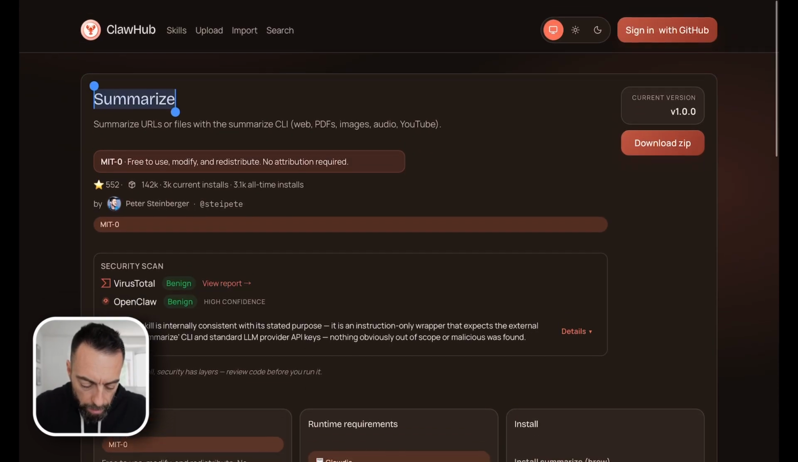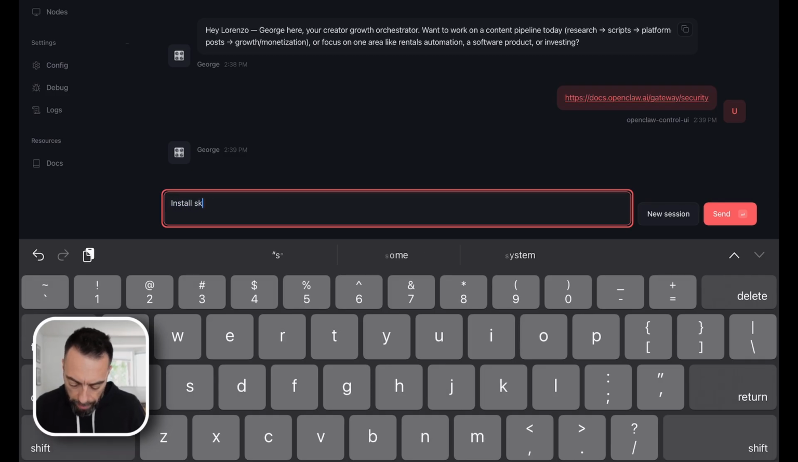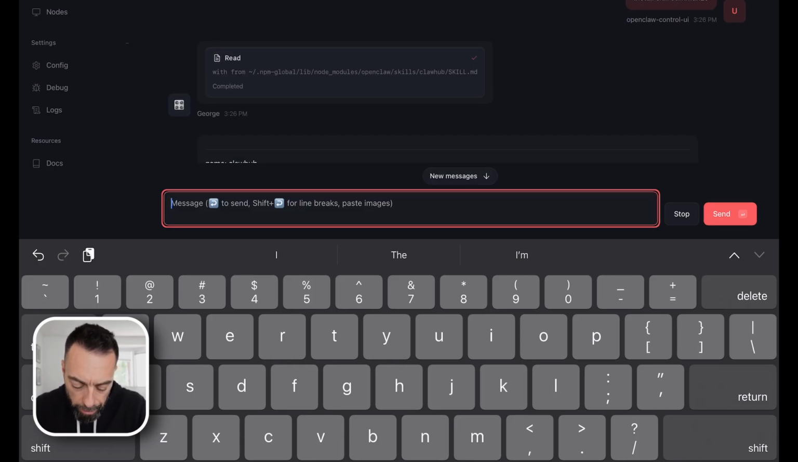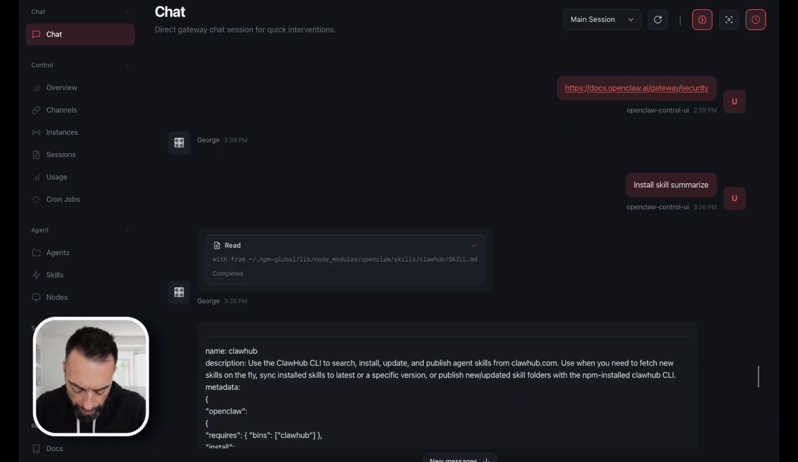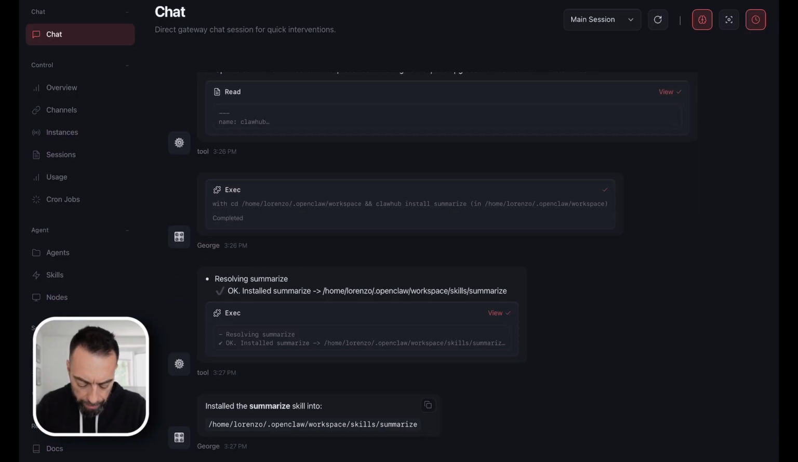You take the name, go back to OpenClaw, and in the chat you simply say, install skill summarize, and it should be smart enough to use the ClawHub skill to fetch that skill and install it for you. You can see from this file that it fetched the ClawHub skill.md, and now it's using that to fetch the skill that we requested. And you can see that now here it is successfully installed.